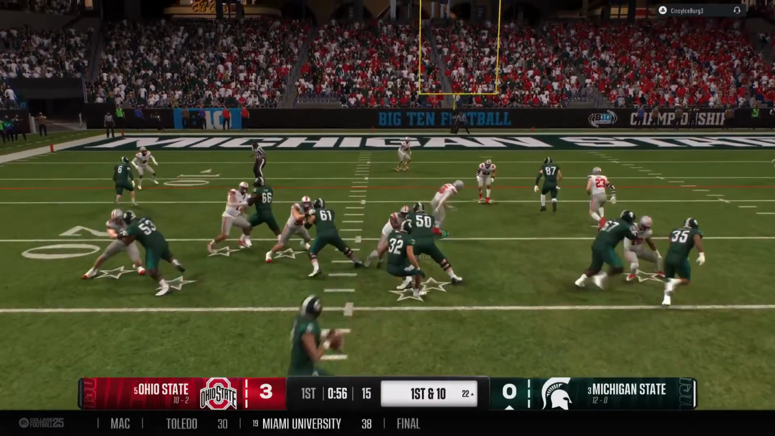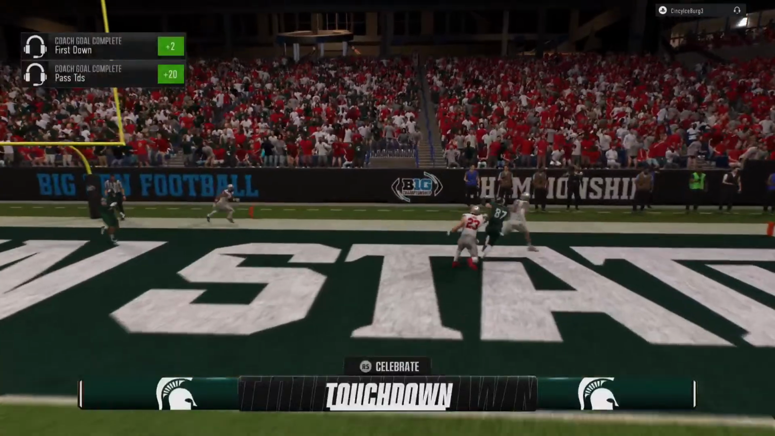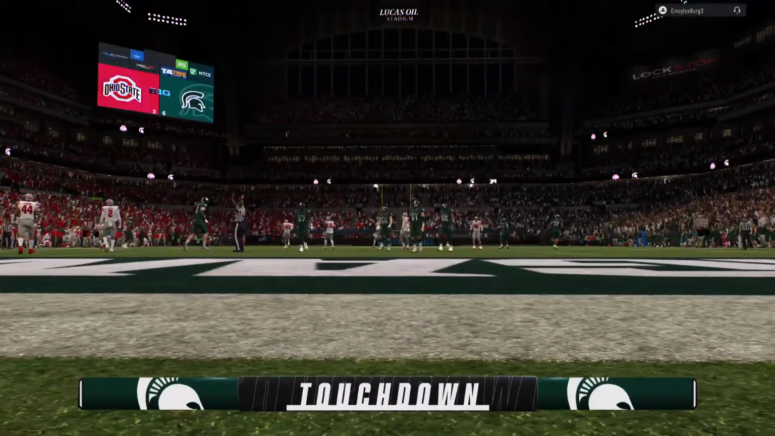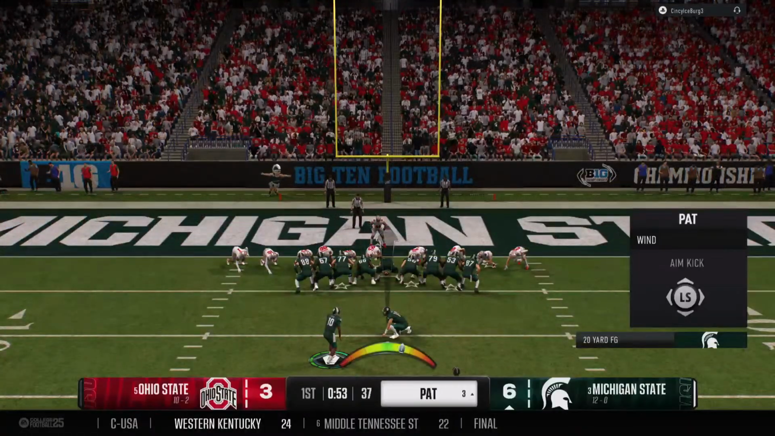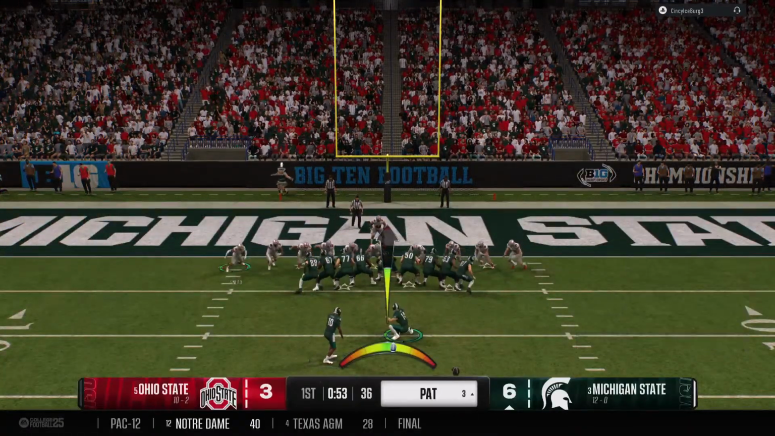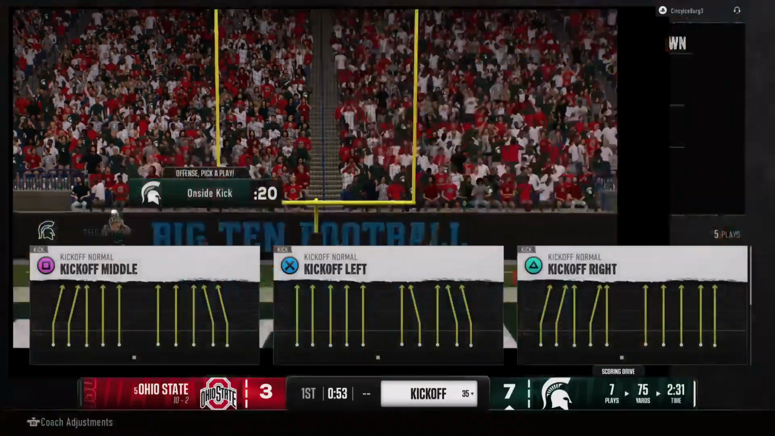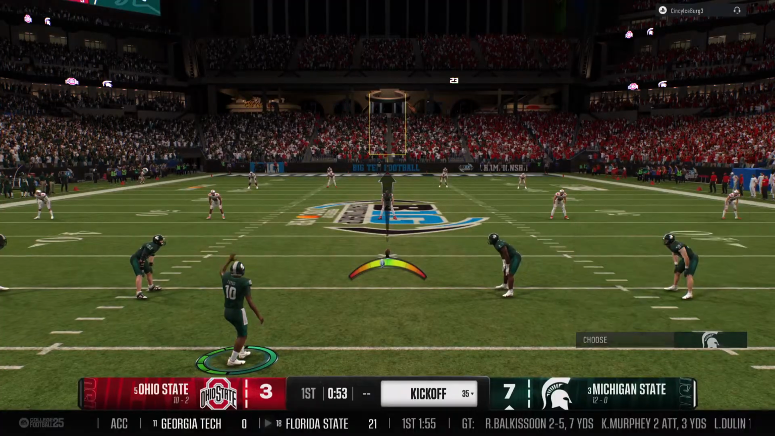Off the play fake, looking to throw. Here's a shot toward the end zone. And he's got it. Touchdown, Michigan State. And they'll set up for the PAT. Kick goes through, so it's 7-3. Kickoff team on the field getting set now.